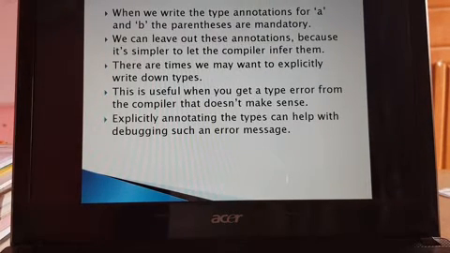We can leave out these annotations because it is simpler to let the compiler infer them. We can also write the programs without giving the types, and the compiler will automatically infer them from the values given. But sometimes there are times to explicitly mention the types. This is useful when you get a type error. When you get an error regarding types, it is easy to fix if you mention them. Explicitly denoting the type is always preferable. So what we are suggesting as programmers is, always when you write a program, you are supposed to mention the type of the values you are using. Thank you.